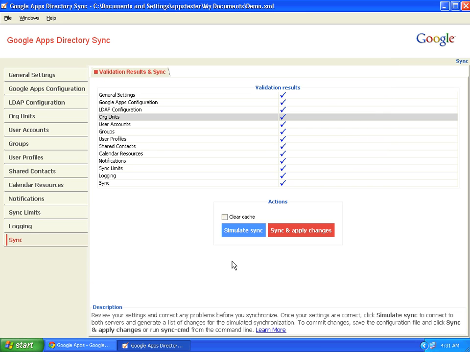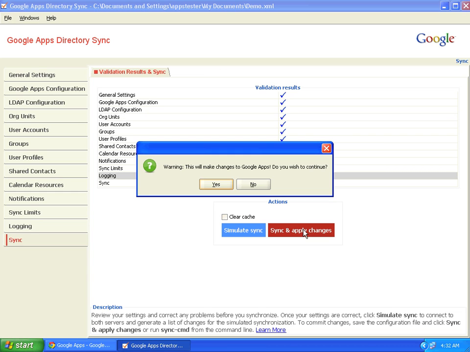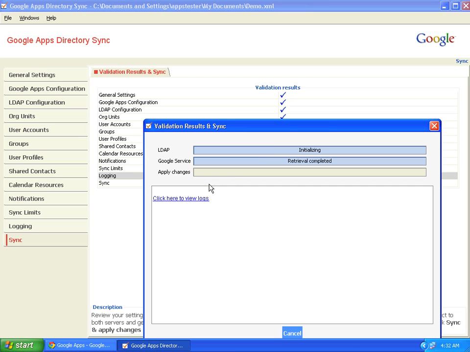And now you have 2 options with regards to sync. If you're only doing a one-time sync, essentially to migrate users, you can just run the sync from the configuration manager here, which is what I'm going to do. Yes, I know I'm going to make changes to Google Apps. Please don't click this if you haven't run the simulation yet.